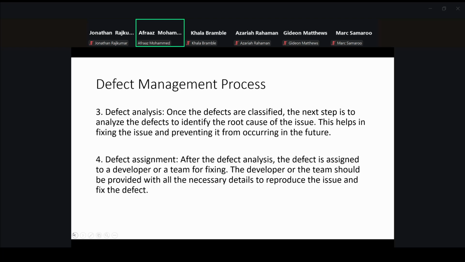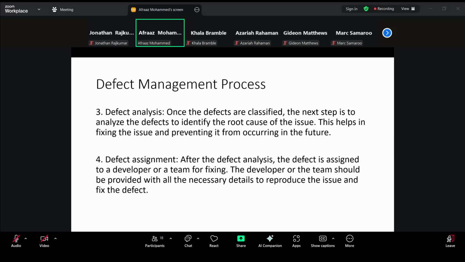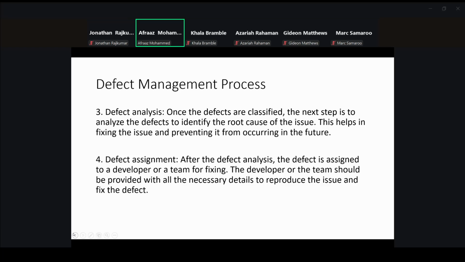Defect analysis, right? So once the defect is reported and classified, you have to analyze the defect, right? So this is where it gets into the developing part of it. They will analyze the defect and determine the main issue, the root cause of the problem. So there's this thing called RCAs, right? It's root cause analysis. Usually if there's a problem, a root cause analysis is done to determine the main reason for it.